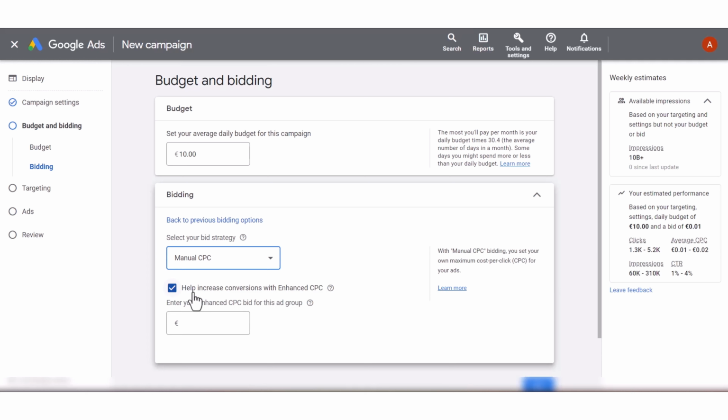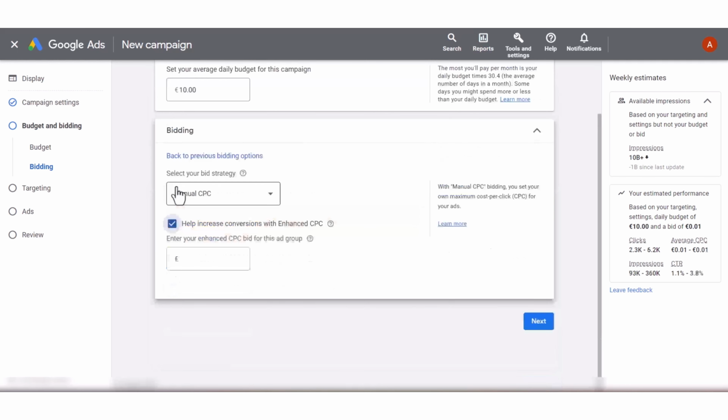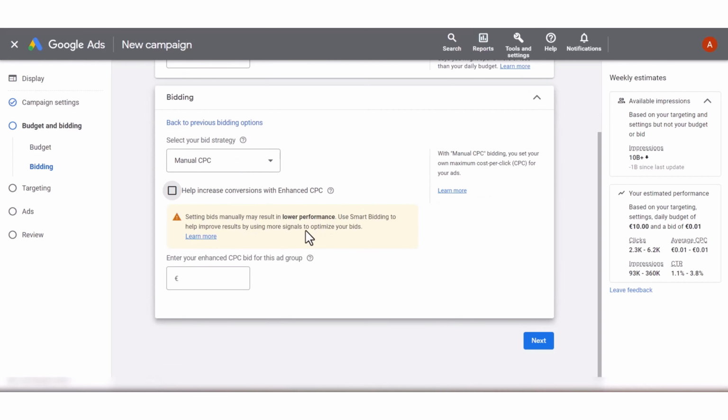You could choose to leave this on to have enhanced CPC, which will sometimes bid more than you determine, and you could choose to take it off and you will be given this notice which says you will get a lower performance, but you could optimize your campaign the way you want.